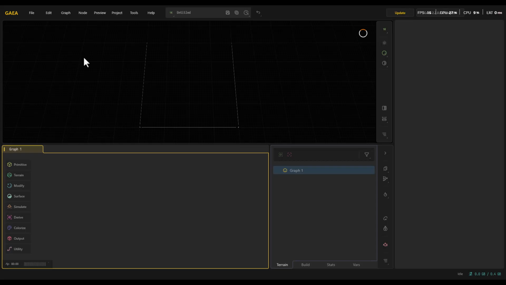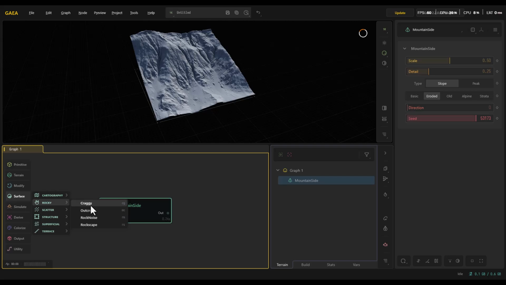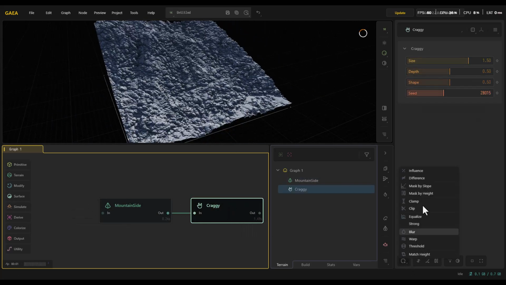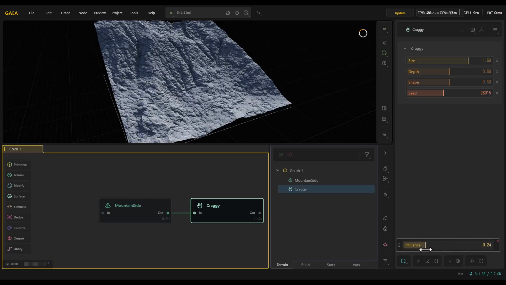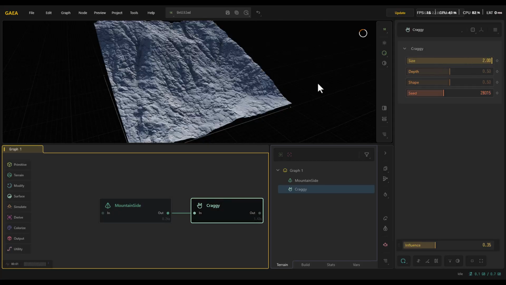Let's move on to the rocky subgroup. The craggy node. The craggy node adds rough, jagged, fractured details to your terrain surface, simulating sharp rock formations, cracks, or crumbling cliffs. It's designed to enhance natural realism, especially in rocky or eroded areas.